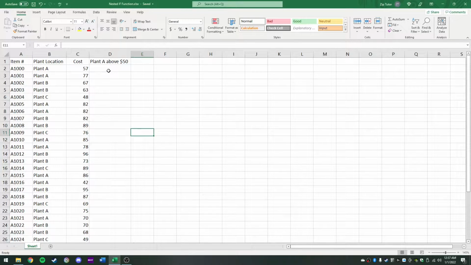So column D is asking for plant A above $50. And what this is asking for is find the item numbers that are made at plant A and cost more than $50. Now, a traditional if function will answer a yes or no question. And since we want to know both the plant location and the cost, we have two yes or no questions. That's when the nested if function comes into play.